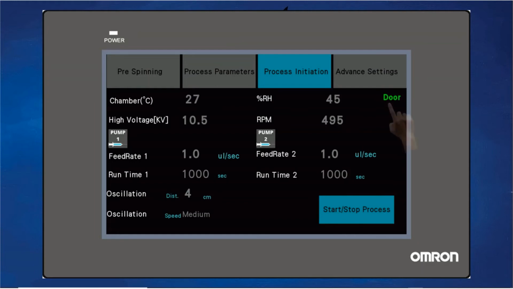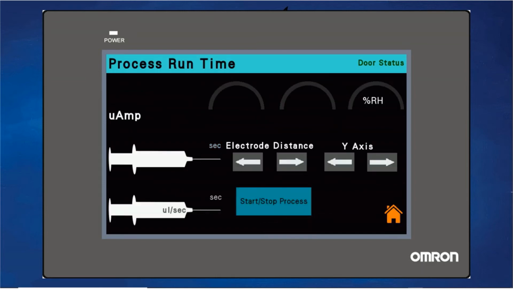Now we will understand the door sensor. It is a safety lock. The door indicator will be green when the door is closed and white when the door is open. High voltage will be off when the door is open. You need to ensure all the parameters are as per the desired process. Since all parameters are okay, we can start the process.